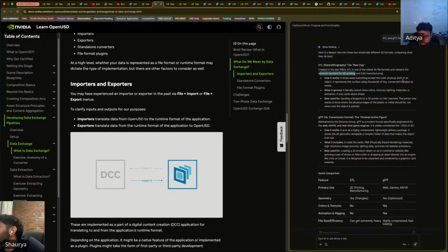It strips away everything except the outer physical shell of an object. It represents the surface using thousands of tiny connected triangles, a mesh. What it ignores: it literally cannot store colors, textures, lighting, materials, or animation. It only cares about shape. Best used for sending a blueprint to a 3D printer or a CNC machine. The printer only needs to know where the physical edges of the plastic or metal should be, not what color the object is painted.